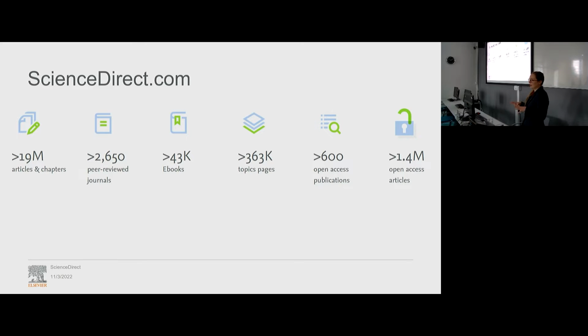So open access is also visible here on ScienceDirect.com, and open access is free of charge for you. Anything with the open access tag is something you can read no matter what the license of the institution is, okay? And you can see that we have 600 titles for open access publications, and 1.4 million articles within this publishing model. So that's a lot, and this is an increasing trend. So more and more open access content is accessible on the ScienceDirect platform.